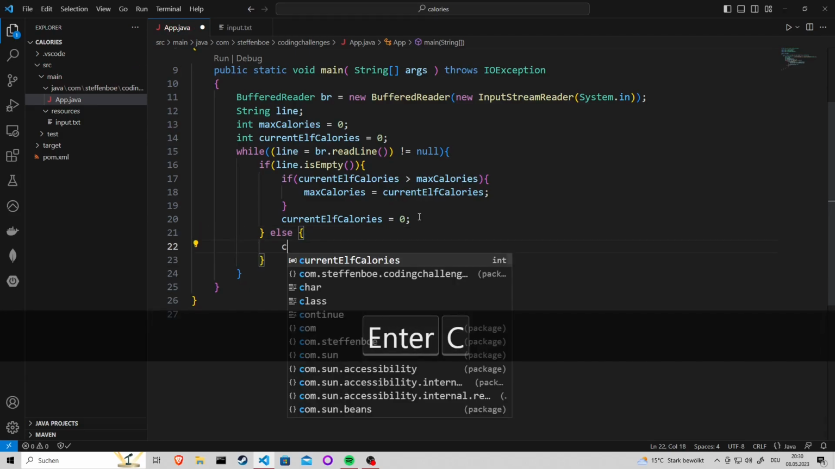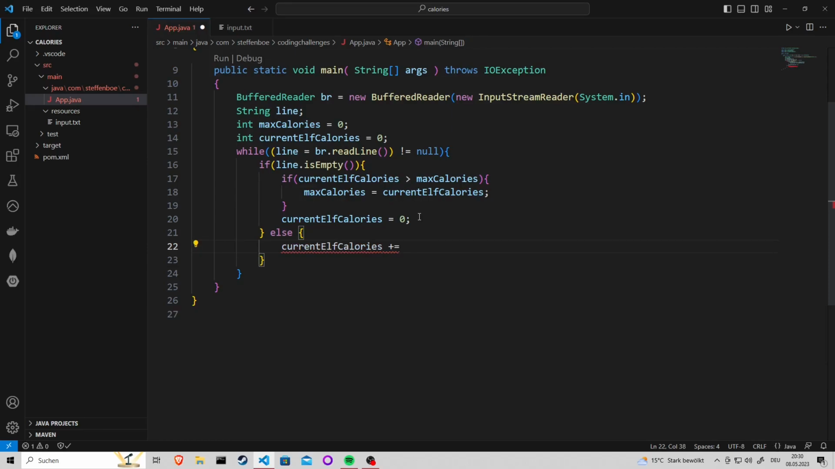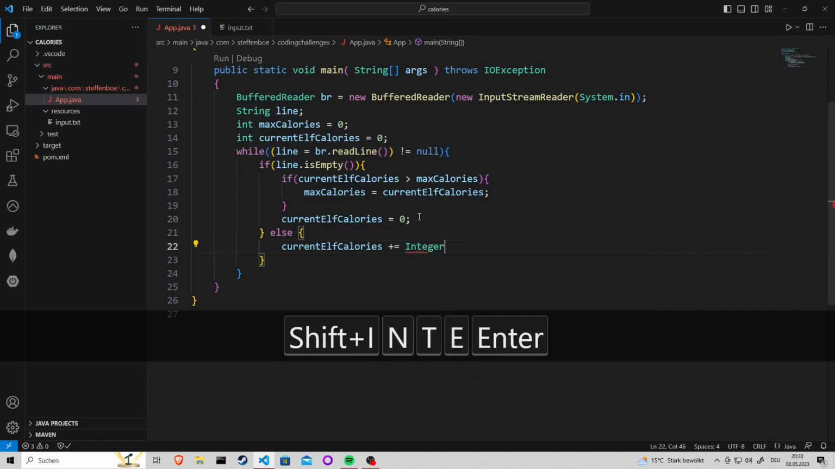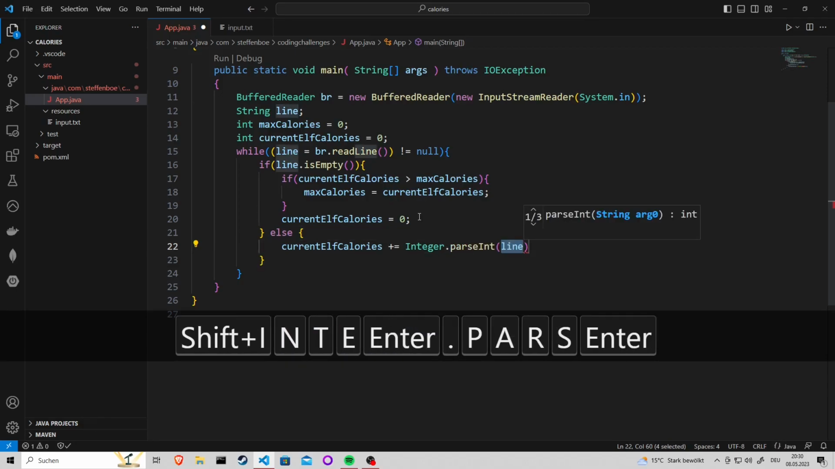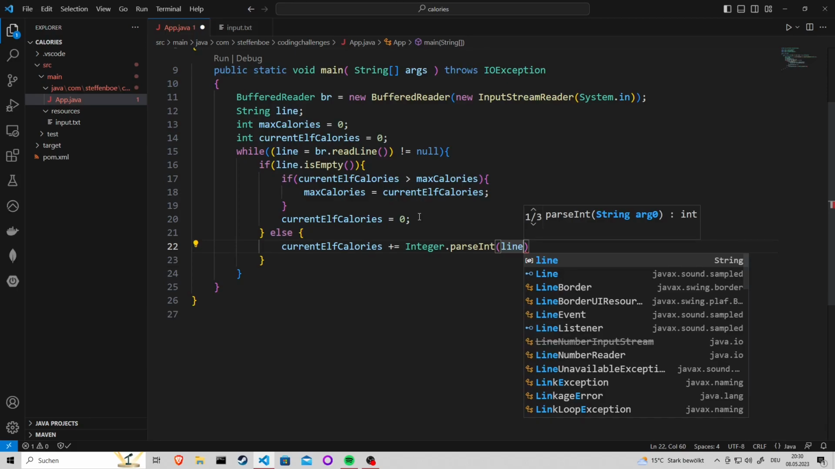If the current line is not empty, we need to add the value from that line to our current elf calories variable, effectively summing up a single block. When all the lines are processed, we can simply print out the value stored in the max calories variable.